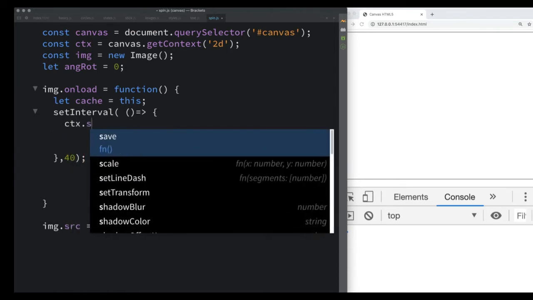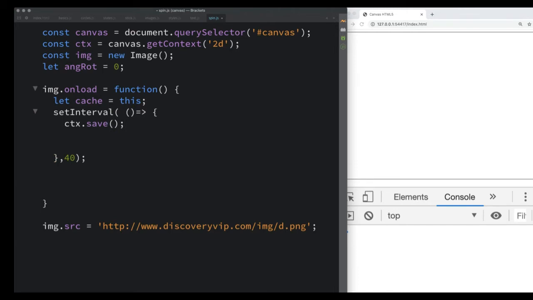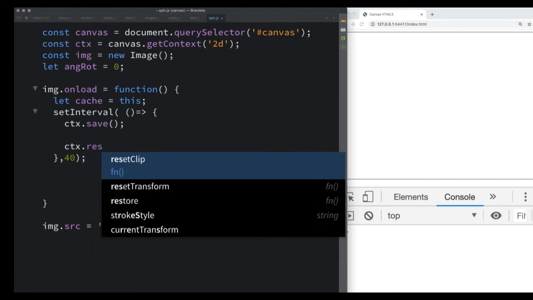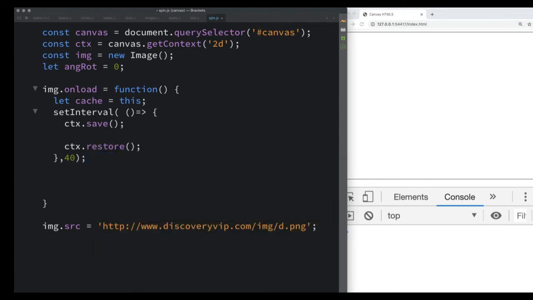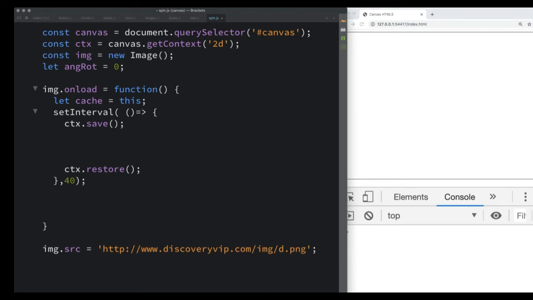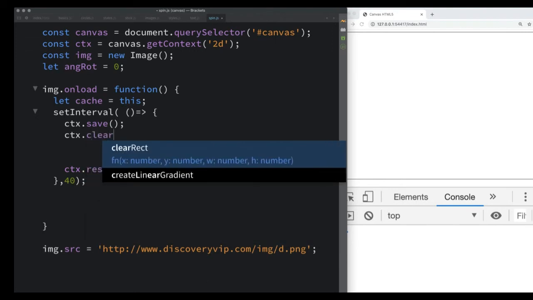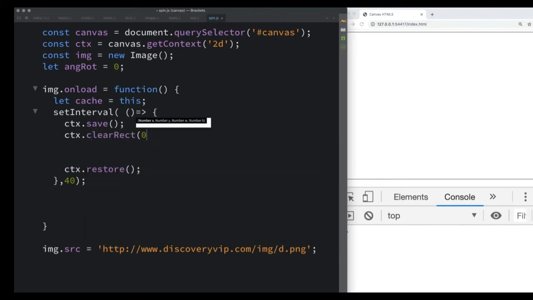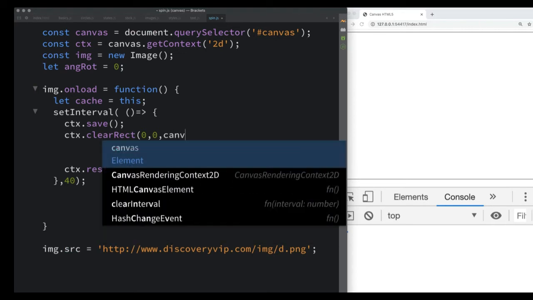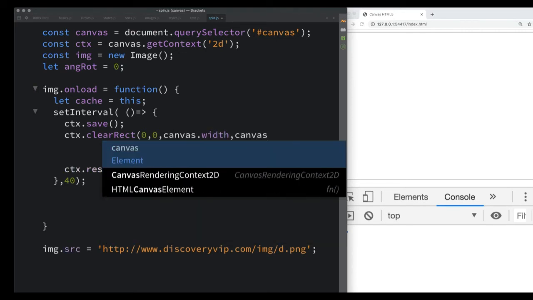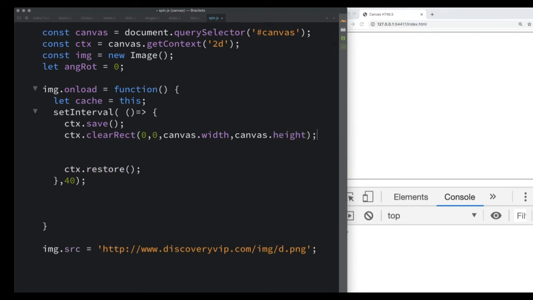And then using the Ctx save to save the state. And then at the last part, we're going to be restoring the state of the canvas. So just do a restore here at the end. And then in the middle, this is where all the magic is going to happen. So first, just like with any animation, we have to clear the rectangle. So starting at 0, 0, and then using the canvas width. So we grab the full rectangle, and then also grabbing the canvas height. So we get the full rectangle object available.